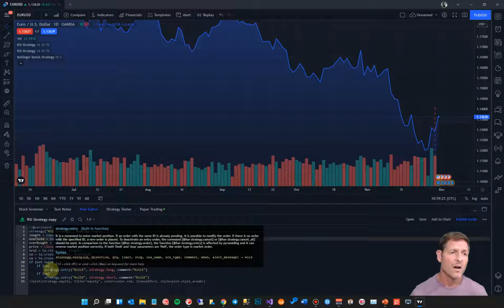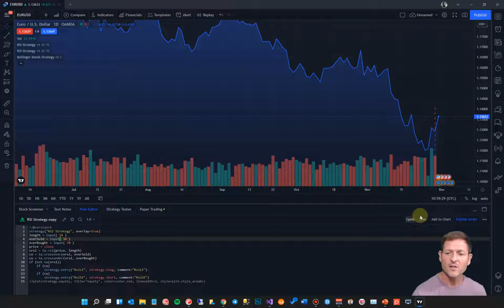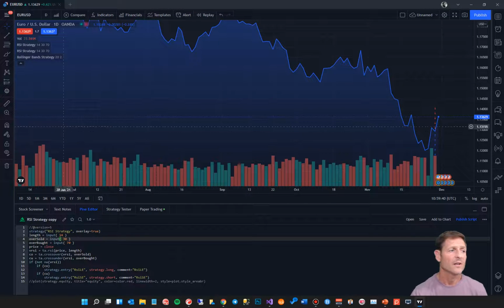But once you need to do more complex stuff, that's why you need to use something like Microsoft Visual Studio. So again, you can open or save it or add it to your charts. You could write your indicator code here and add it straight to your chart. You can also create strategies and run a simulation, but these are not automated. I'll show you later on how to do that.